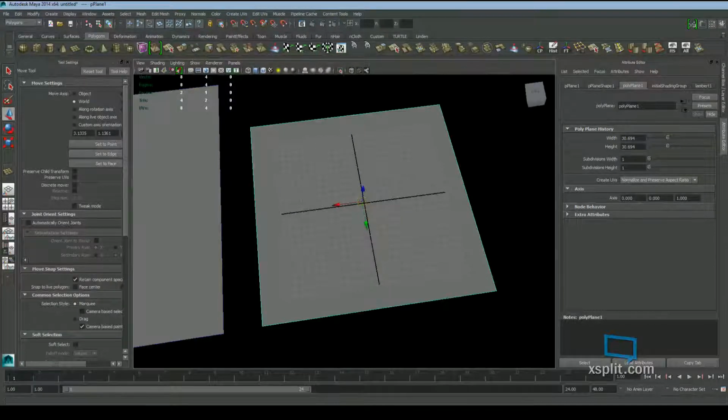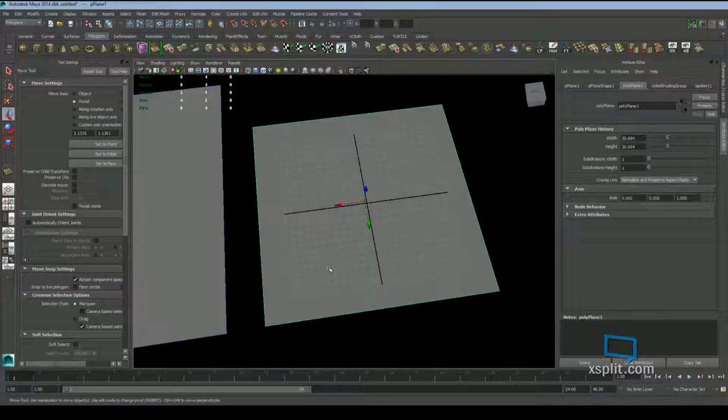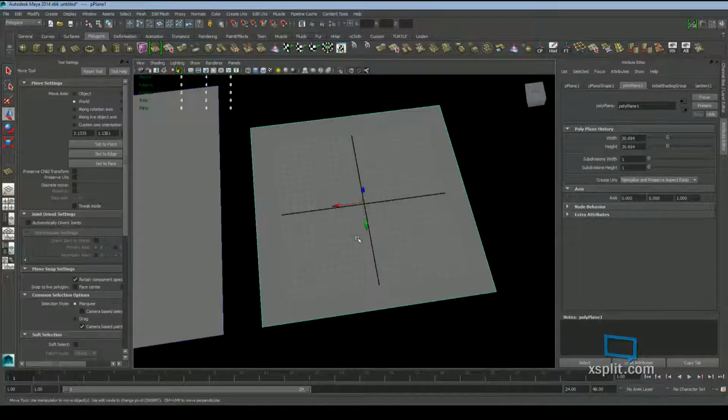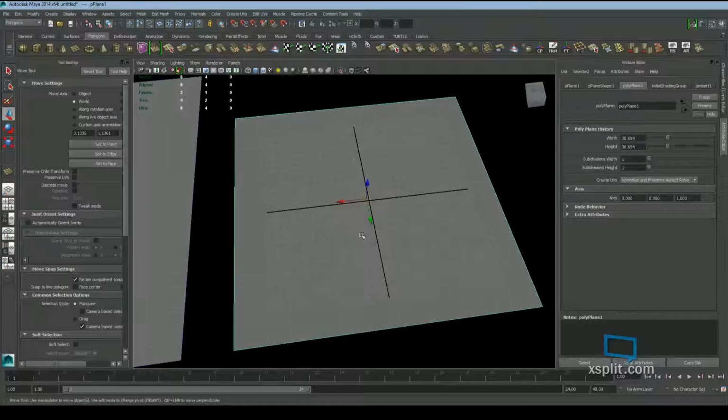So what are subdivisions? Subdivisions are the different edges that you're going to have on these objects, and edges create polygons. So the more edges you have, the more you're able to actually manipulate an object. In this case, for a plane, you can only really have divisions going across certain ways, because the plane is flat, it's not 3D. So we only have width and height in this case.